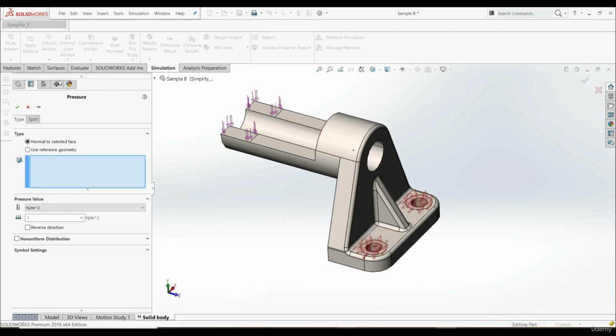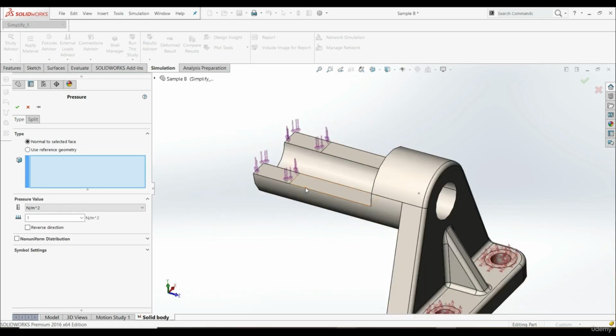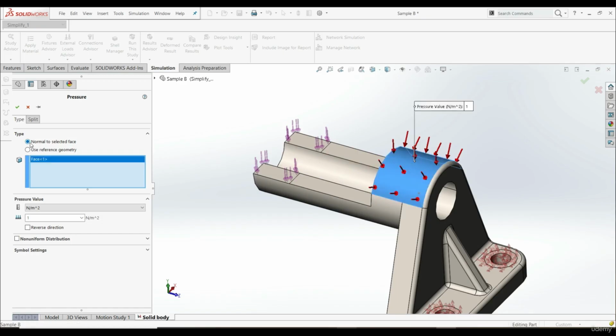Let's exit. Let's right click and let's go to pressure. So the pressure can be applied to any face of a solid body or a shell. So we can go with mouse here and we can apply to any face, any surface that we want. And we're gonna apply pressure on this surface here. Let's click here. And let's choose normal to selected face. We can also use reference geometry, but we're gonna go with normal. Here we have units. Let's leave it Newton per meter squared.